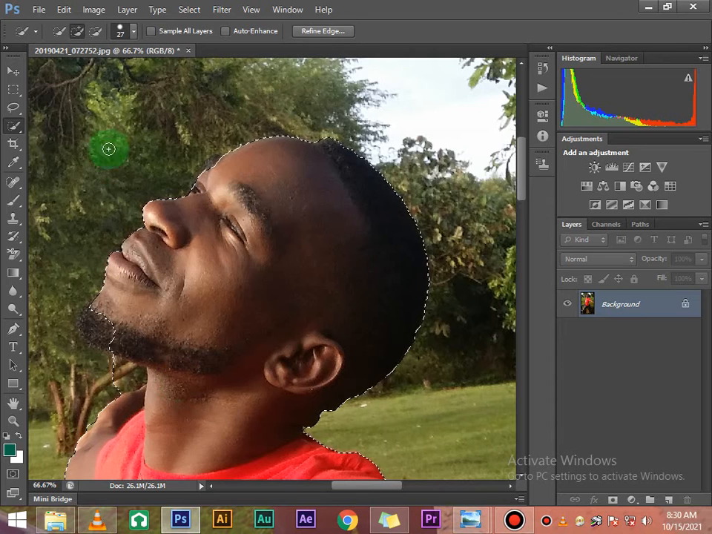Now the beards. Some of us with beards, editing such photos is not easy. People with beards, hair, like ladies. As an editor, you have to be very careful because you may end up cutting off some hair and leaving it as part of the background, and yet it's not the background, it's the person.